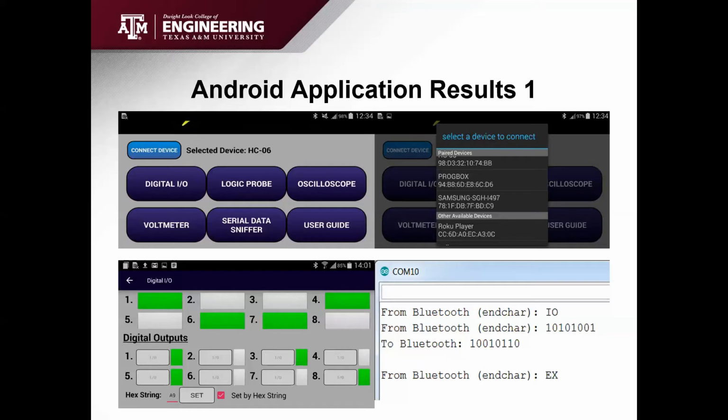Then I sent 1001 0110 from the serial monitor to the application, and it is displayed on the indicators for digital inputs. Lastly, and this will be seen in all sub-activities, the EX message is the message that will be sent from the application to the MCU to let the MCU know that it is exiting that subsystem.